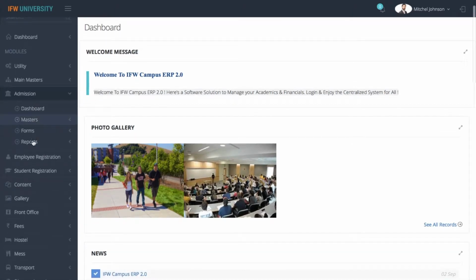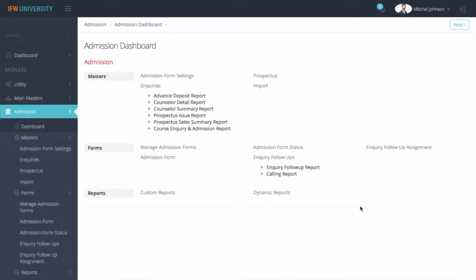The module is divided into three parts: Masters, Forms and Reports. Let's have a look at the dashboard of this module. The dashboard lists all the forms on a single page. From here, you can jump to any desired form directly.